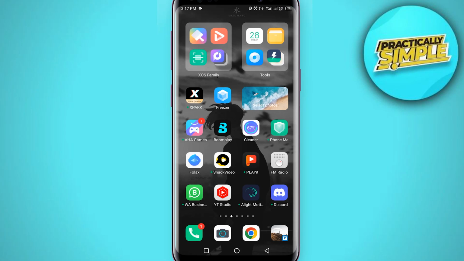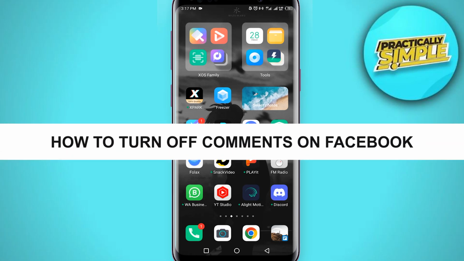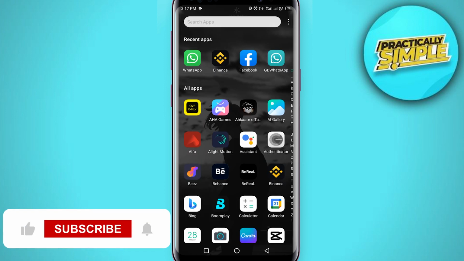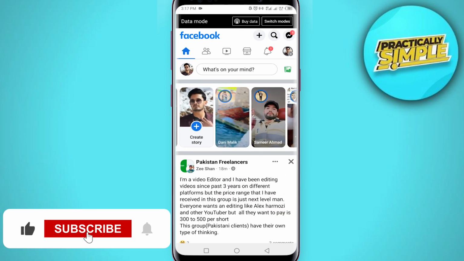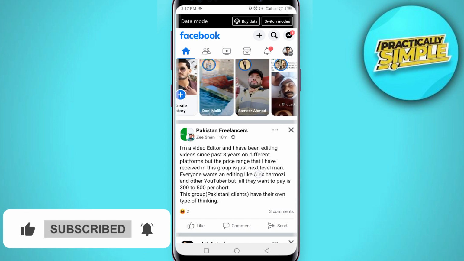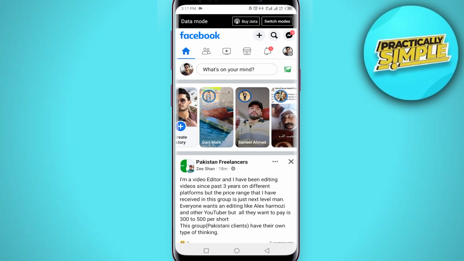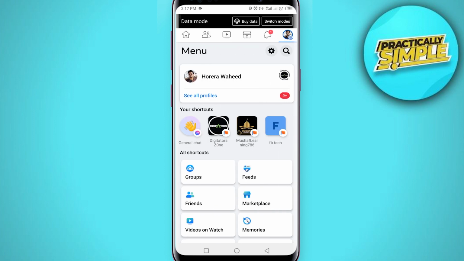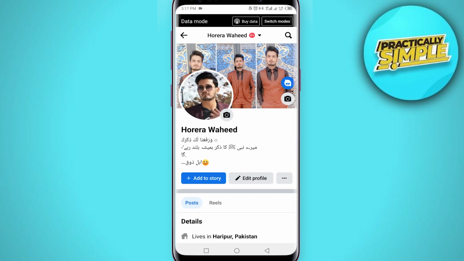In today's video, I'm going to show you how to turn off comments on Facebook posts. So first of all, if I just open my Facebook application, as you can see, and now if you want to turn off comments on any Facebook post, you have to go to your profile. So tap on your profile icon and tap on your name to go to your profile.